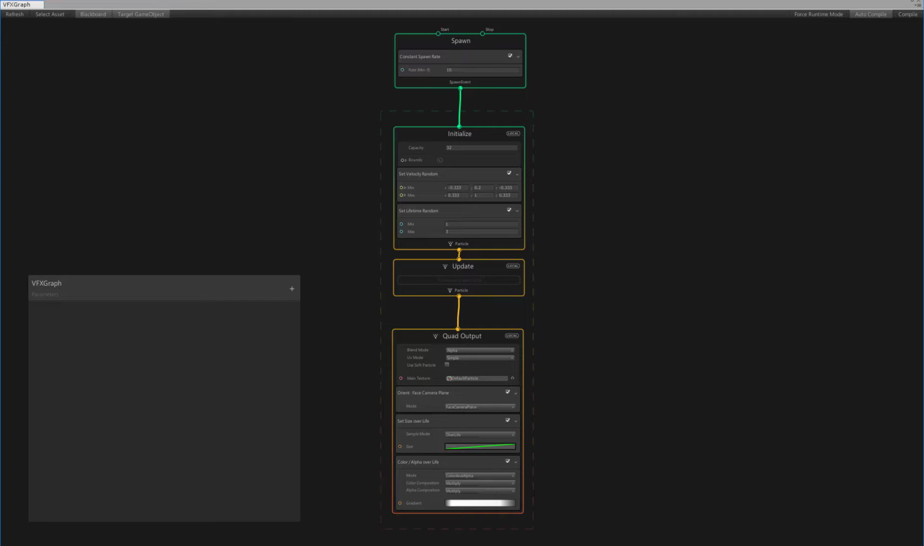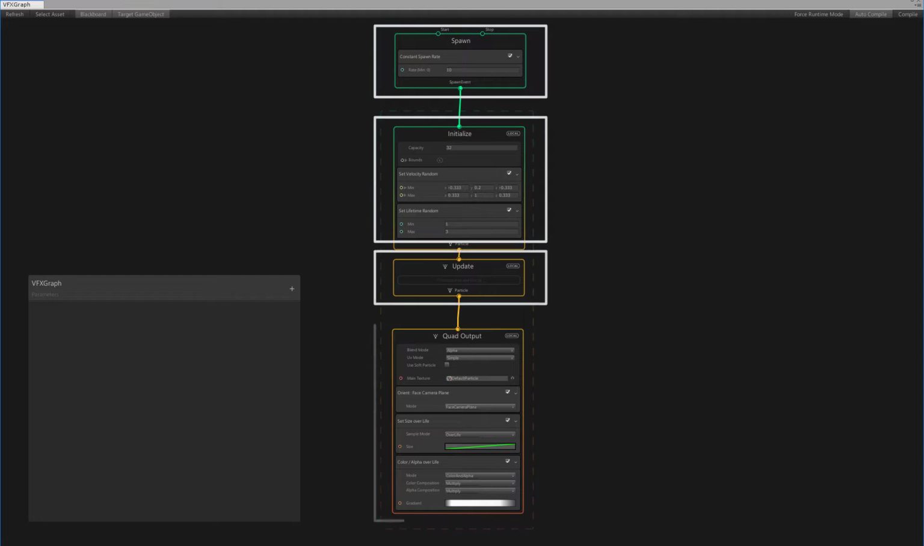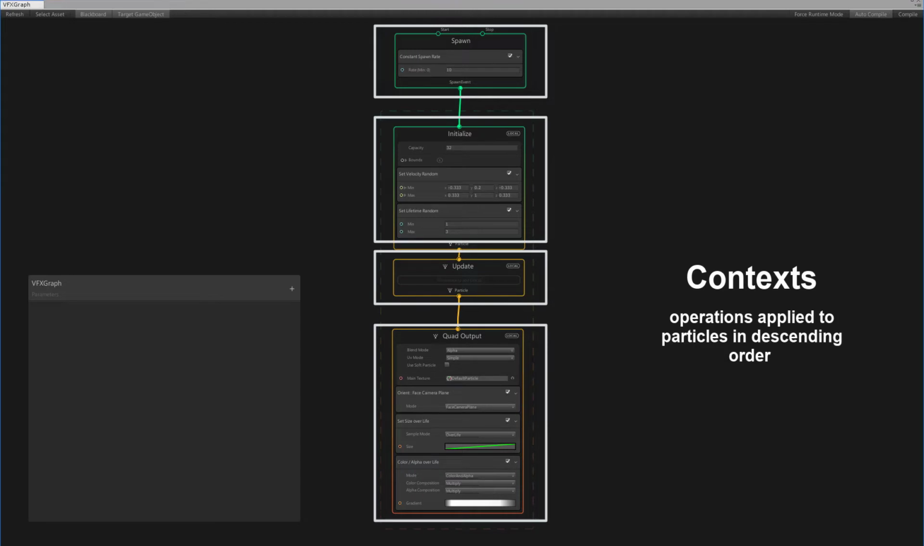Our main vertical section of this graph is composed of rectangles that are labeled spawn, initialize, update, and quad output. Those are our context. A context is applied to the particles in order. Essentially, these operations run straight down from spawn to initialize to update and output.